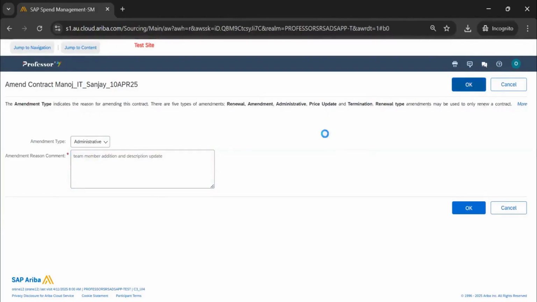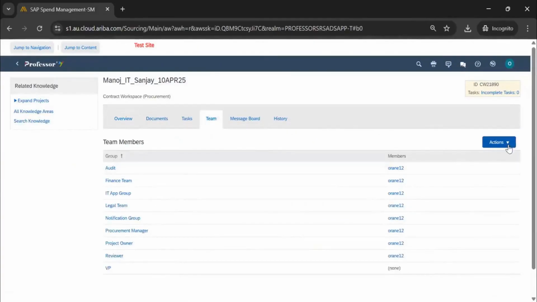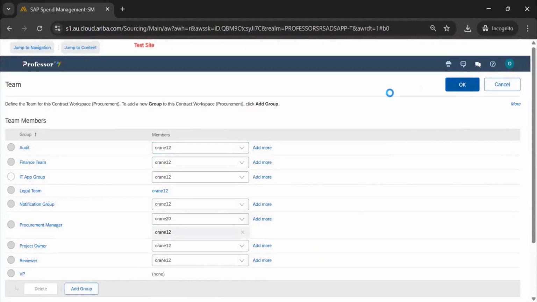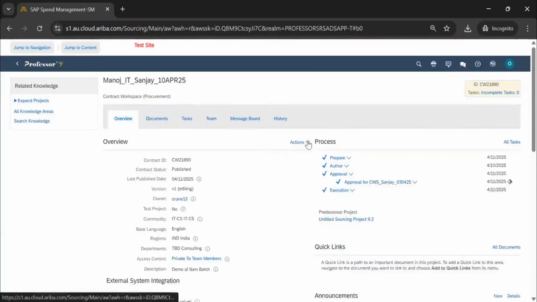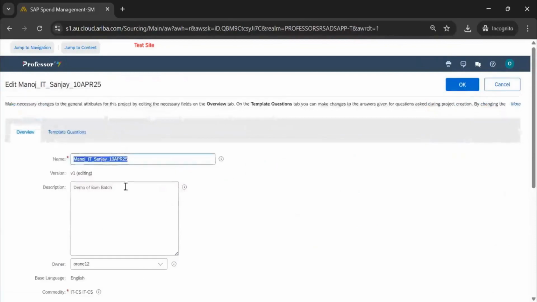Click on OK. Once I do that, the status of the contract will not change. However, I do get an option to make the change by going to the team member action, edit. Now I will be adding the procurement manager one more time, both of them, and I click OK. Now we will come to overview action edit to overview the date of the demo of the batch.